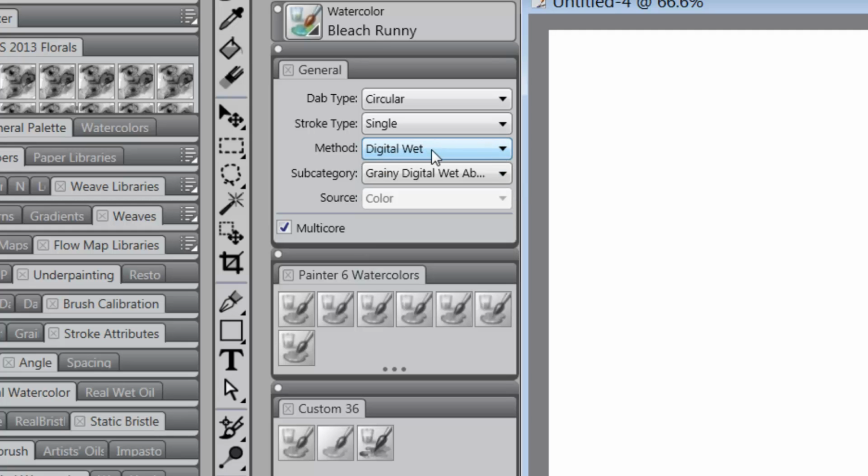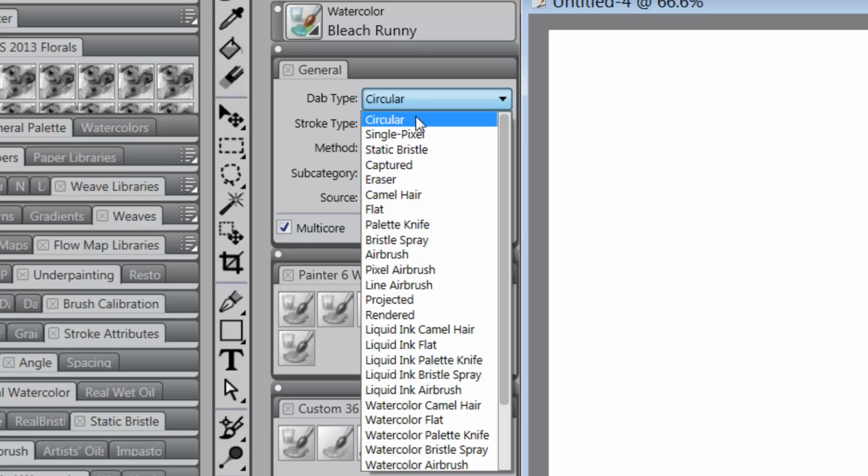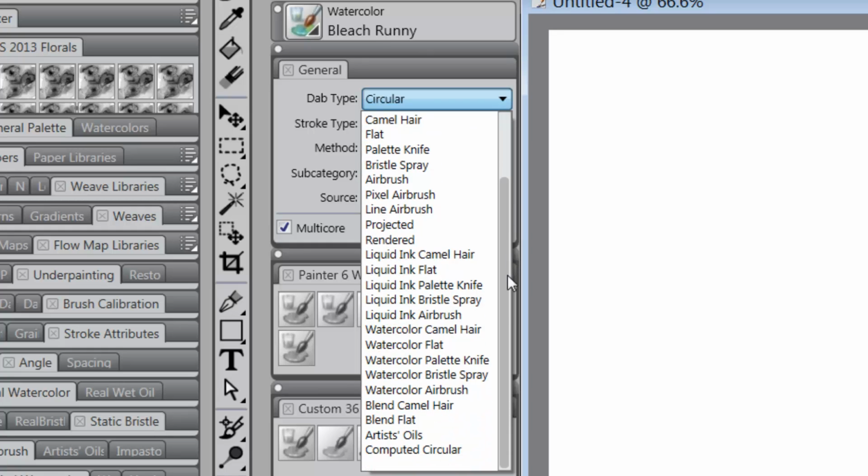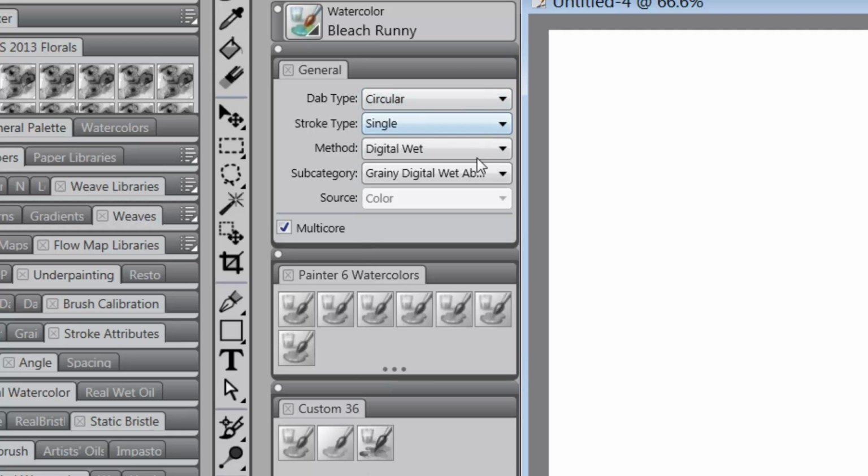As long as it's active. If I have some other kind of dab type, I can use the first 5 dabs: circular, single pixel, static bristle, captured, and eraser, or the very last dab, computed circle, with the digital wet method to get a digital watercolor brush. Okay, so let's take this back to its default.